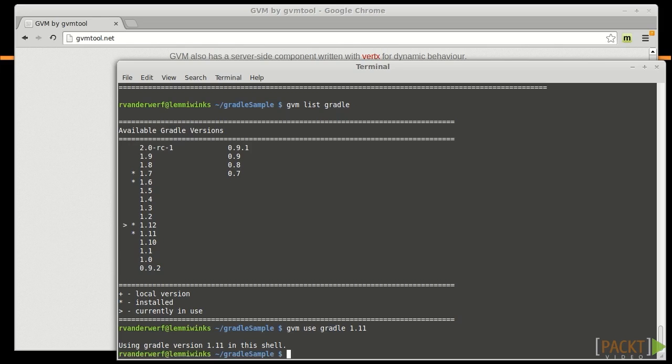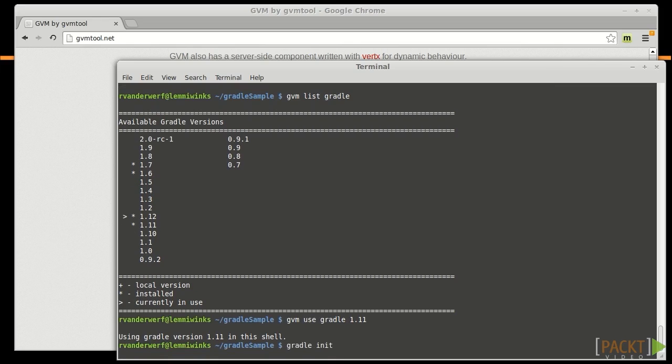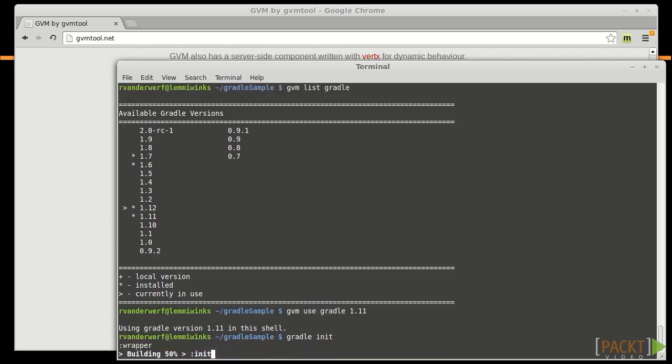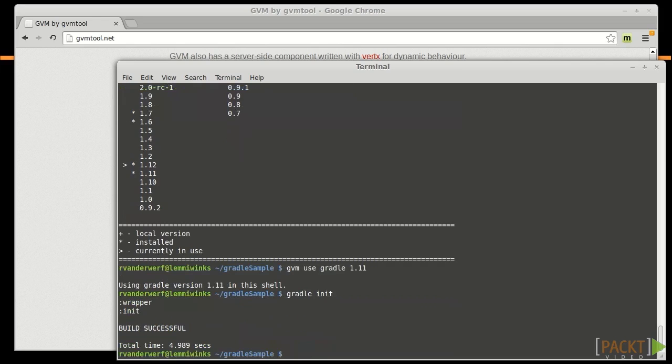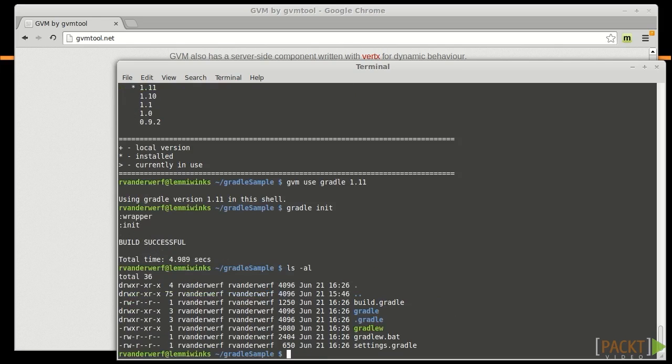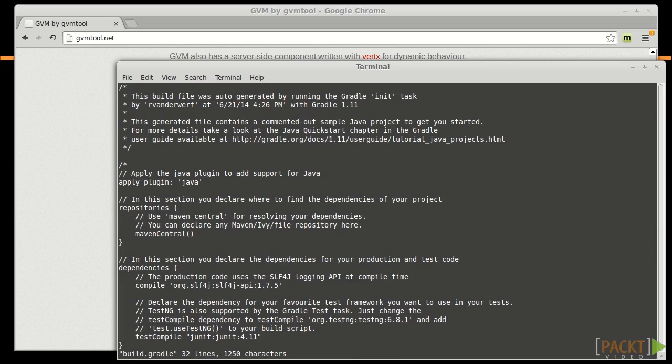Now let's set up a quick Gradle build to show that everything is working properly. If I run gradle init, it'll create a sample project for me. And inside the sample project, it creates a few files. It creates a Gradle wrapper file, which you can run and it'll auto-download Gradle if you don't already have it. It'll give you a build.gradle file, which is the main file that controls everything about your build, and then a settings.gradle file.